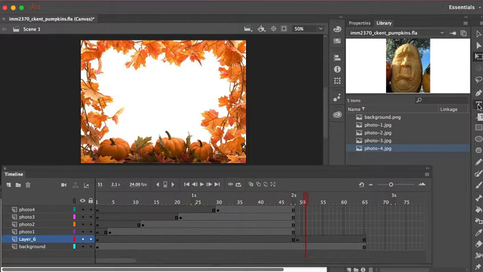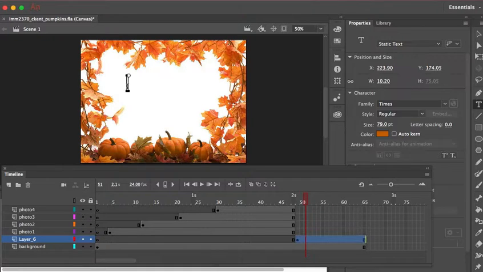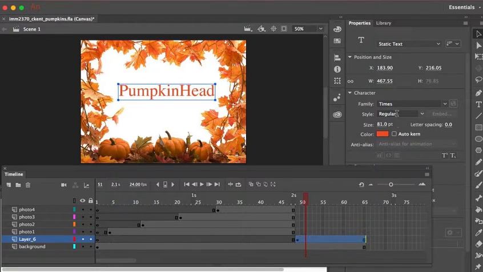So I'm going to come over here and select the text tool. Go in the properties, make sure it's static text. And then you can write something witty here. Does it do the selection tool? Looks good. You can always change the size and color and everything you want if you want. You have the little color picker. I think that looks good.